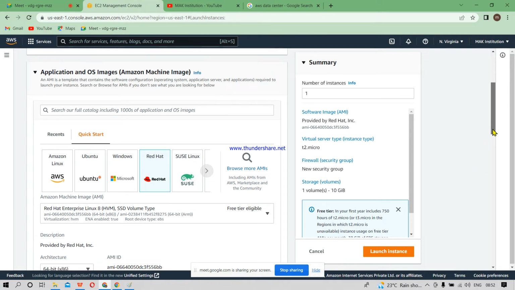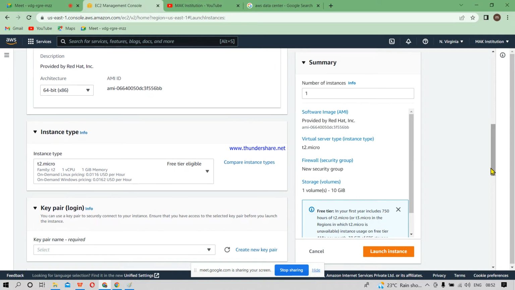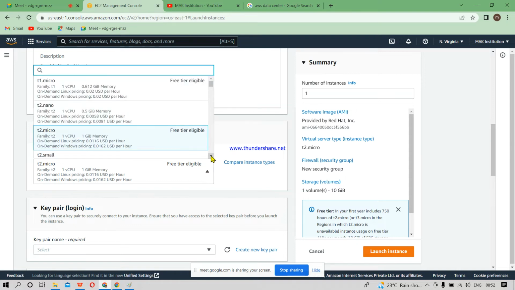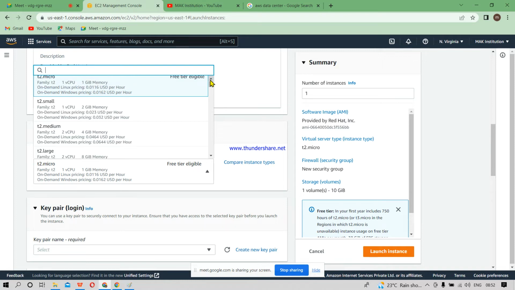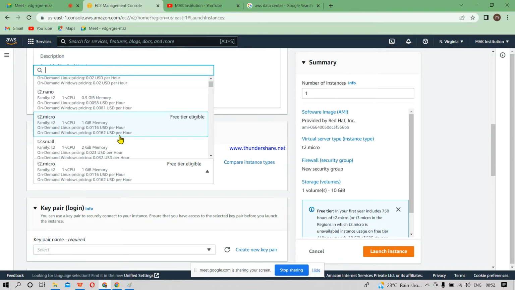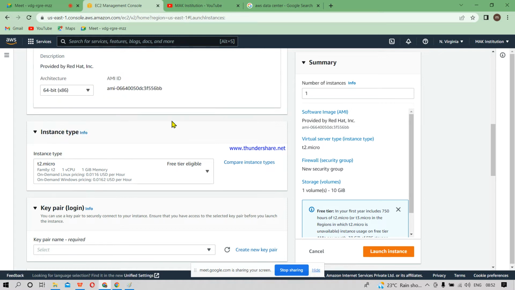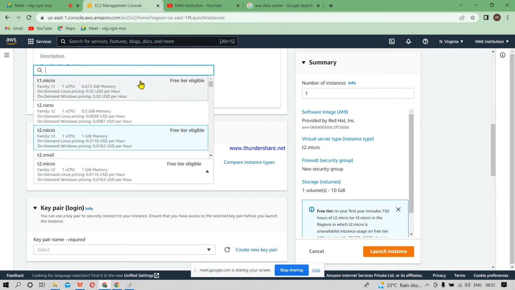After that come down, instance type. For instance type we have T2 micro. It's free tier eligible. If you want more capacity, you can increase your capacity also, but you need to pay some amount. If you use T2 small or T2 medium or T2 large, you need to pay some amount. Why? Because they charge depending upon capacity. So here you can use only the free tier eligible one. After that come down, let me take free tier T2 micro.